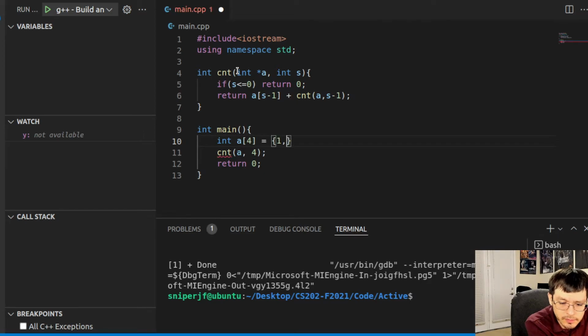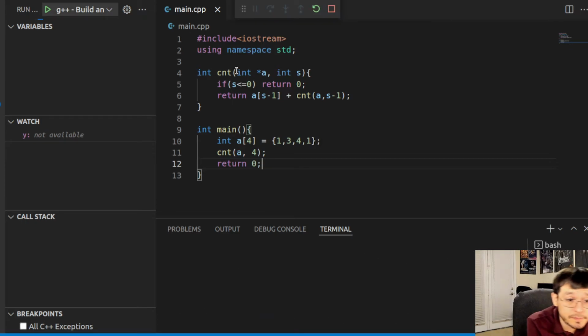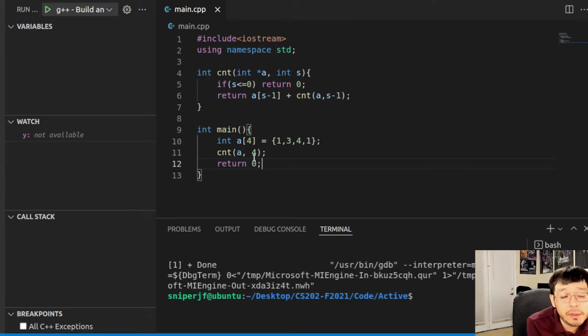So 1, 3, 4, 1. So I think it's going to yell at me that I have to do a const. But maybe it might not. Let's just see. Oh no, it didn't yell at me. That's cool. I thought it might, because the way I set this up, it makes it a const. It's like literal. So it yells at me. But it didn't yell at me, so I'll take it.